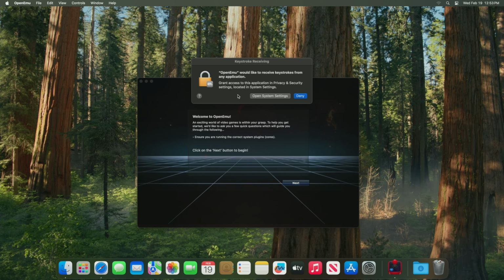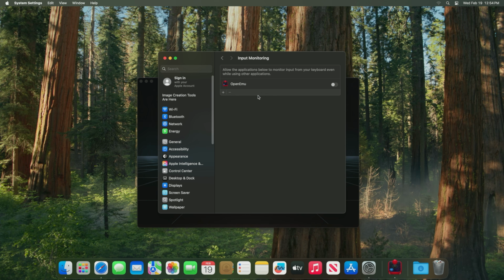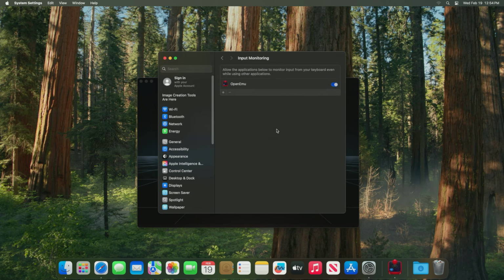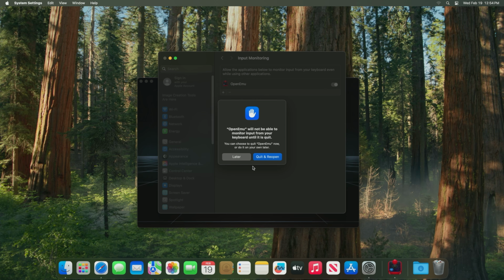Now, this app is also unique in that it requires you to receive keystrokes from the application. So again, we'll have to go into our system settings, and then it'll bring up input monitoring. You just turn this one on and then use your password again, and then it's going to ask you to quit the app and then reopen it. After that, we are finally set up.